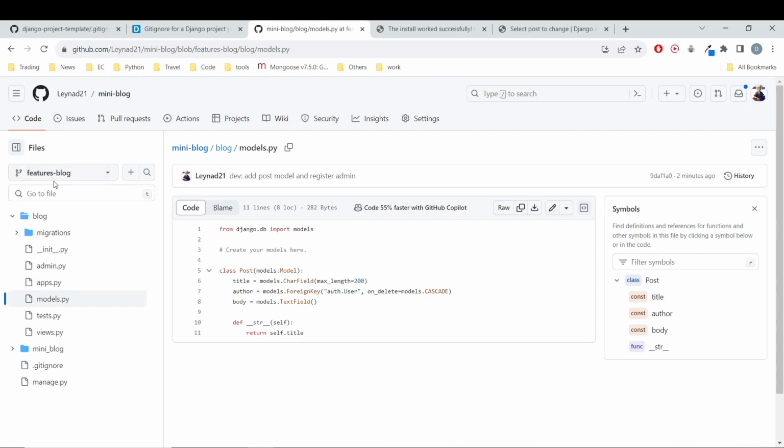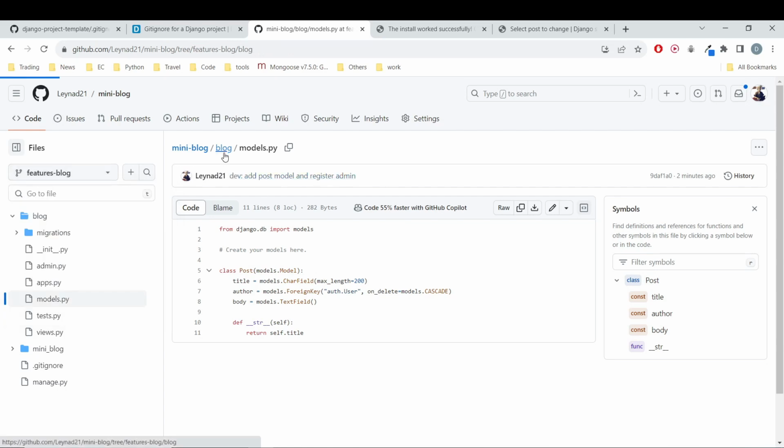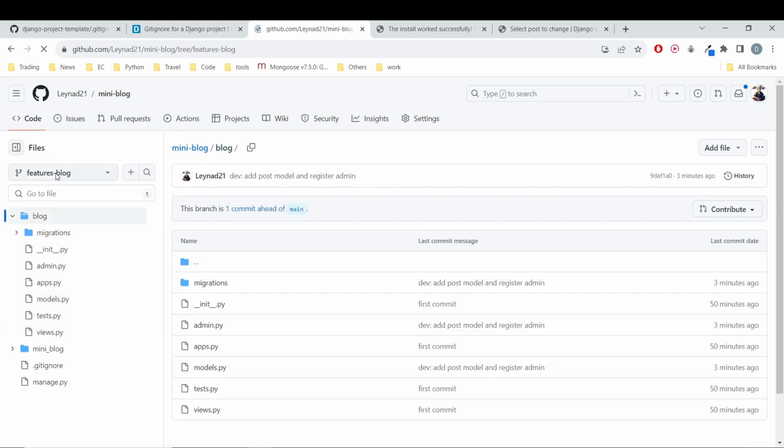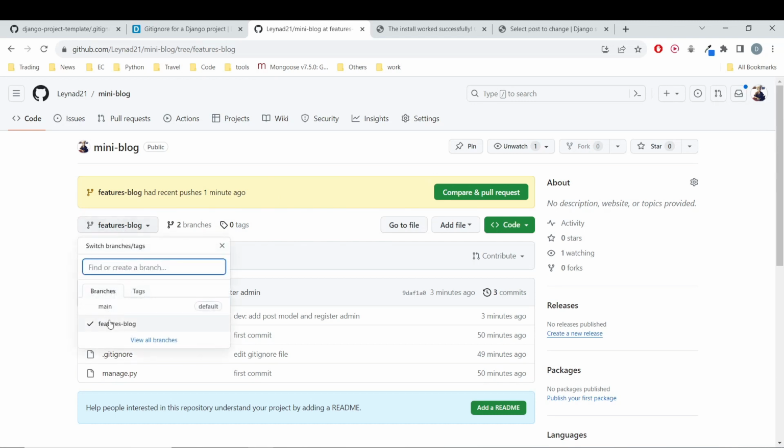So now we are developing in the features blog, and what we are going to do in the future is to put all the code on the main. But now we just want to save our changes in the features blog branch. And you can see after, we are going to do the pull request. This means that our branch here has more code than the main. This is normal because we are developing in the features blog, but after we are going to add it.